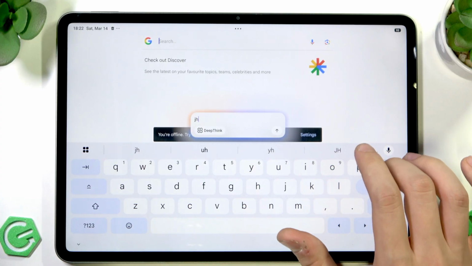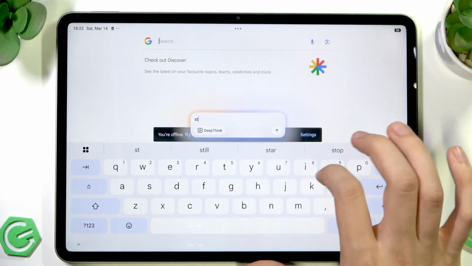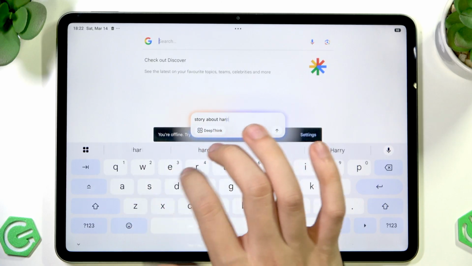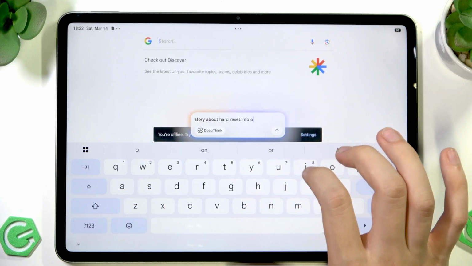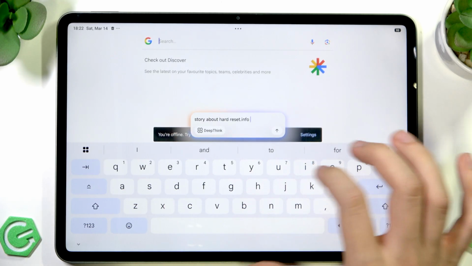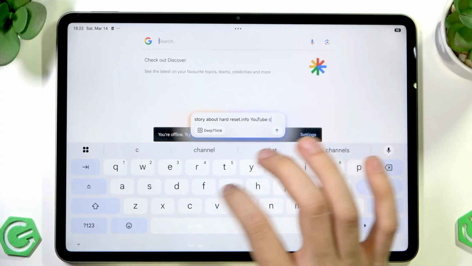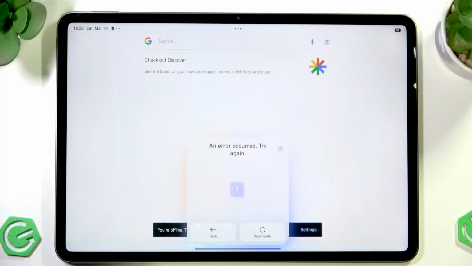Just you need to here enter any prompt, for example, story about HardReset.info YouTube channel. And now here, tap this arrow icon.